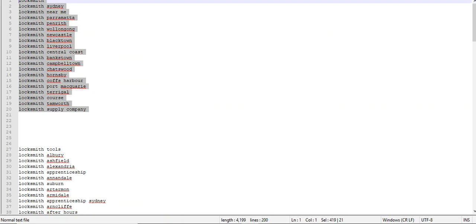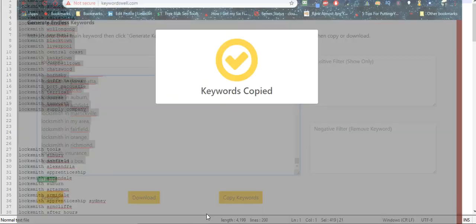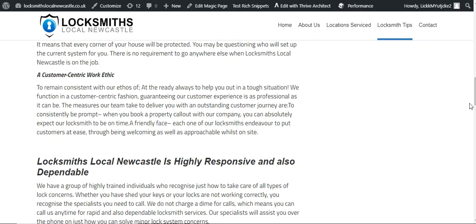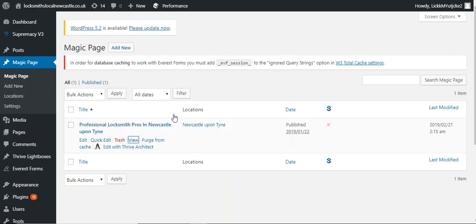So now we've got this keyword list, right? These are the keywords I'm going to link to from my magic page back to the home page and some other internal pages that I want to link to. Okay, so let me show you how to do that.